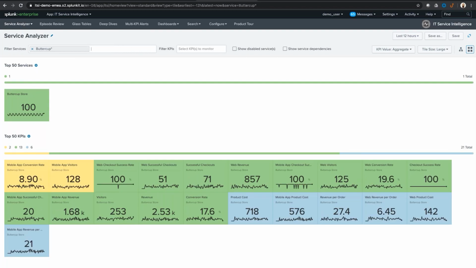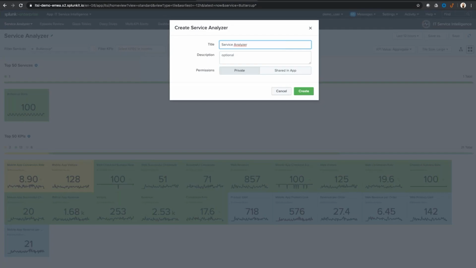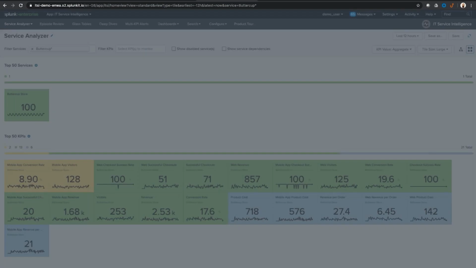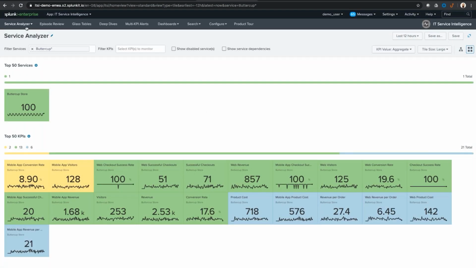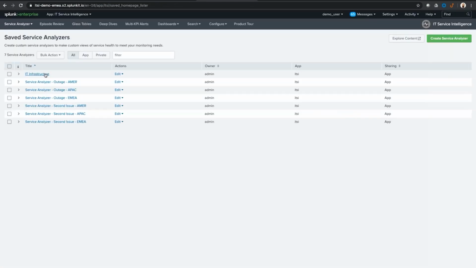We will see Buttercup service here, Buttercup store, and its components, component KPIs. And that can then be saved and reused by an analyst at a later date. We've got other service analyzers showing here that have already been put together.